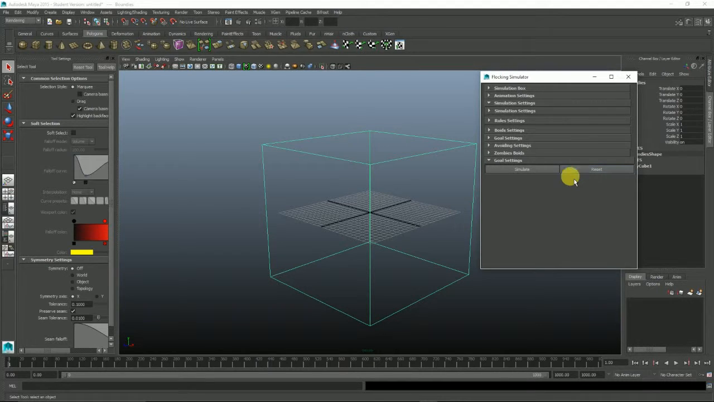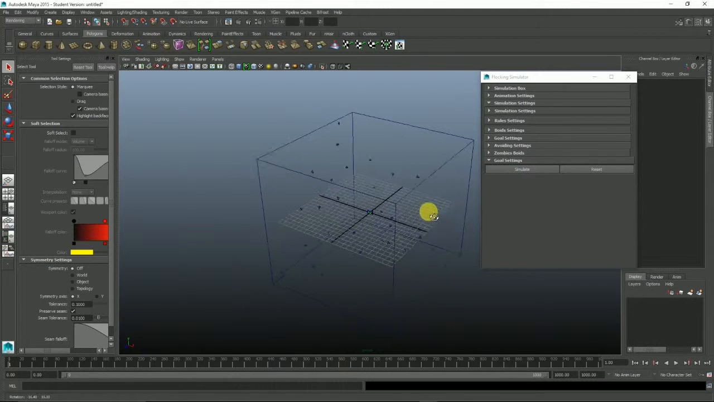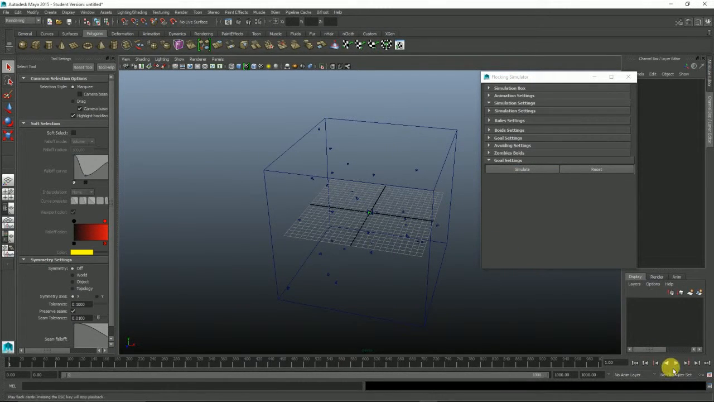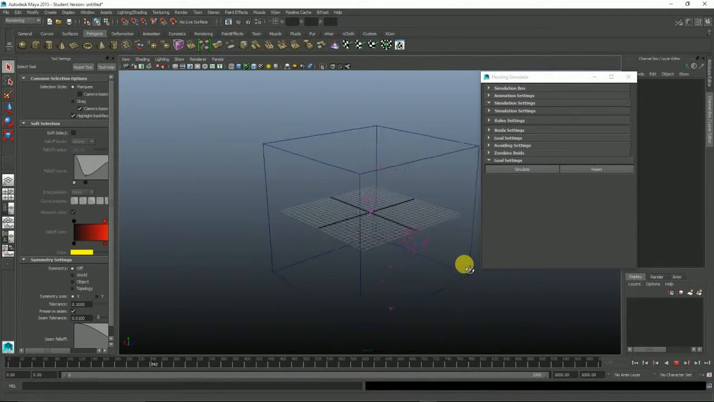Just click reset to begin with, just in case anything goes amiss, and here we go. Here is our simulation, and if you press play, they should start moving around. Easy as that.